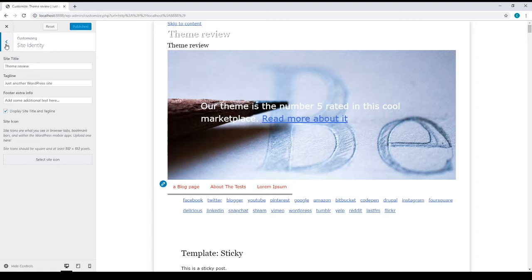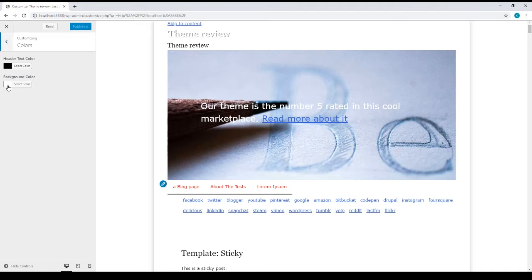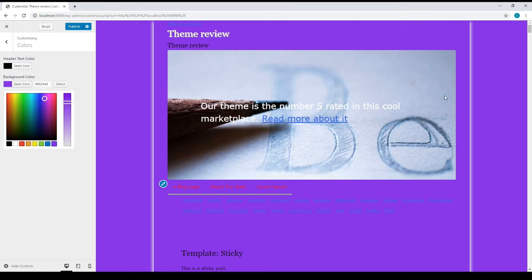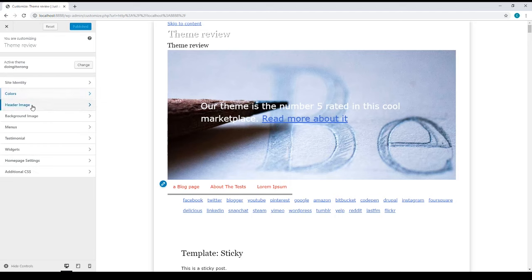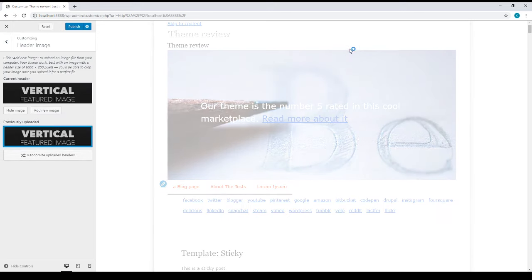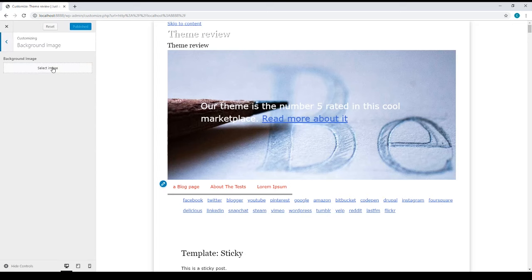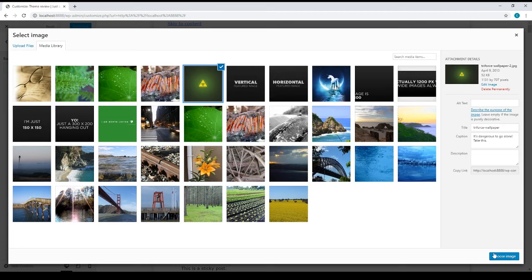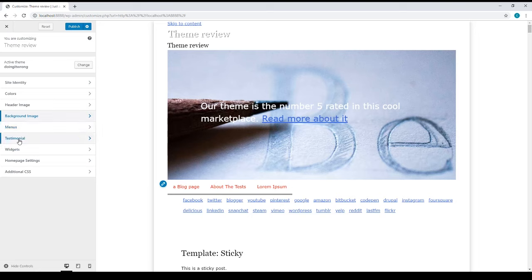Remember what exactly we tested. We tested the site title yesterday. We tested the header text color. We did not test the background color, but that worked fine. Did we test the header image? Oh yeah, you can see that we tried one. Background image, the green one, yeah, that works fine. We tested those.